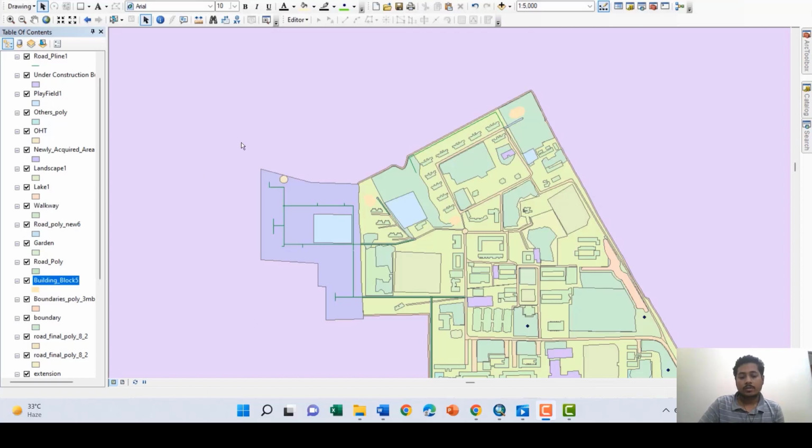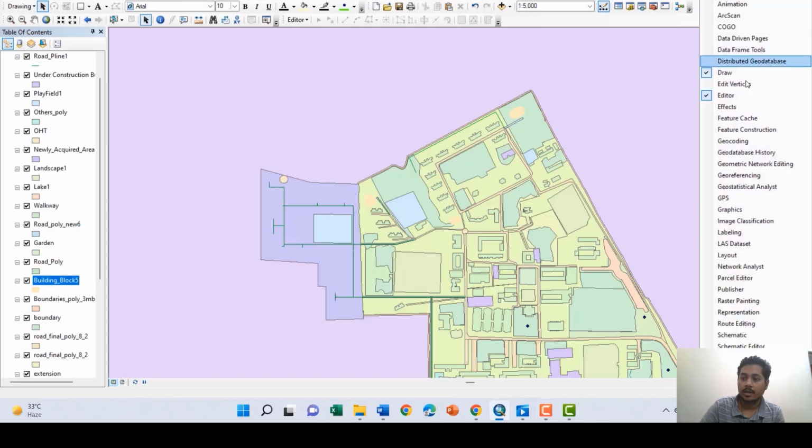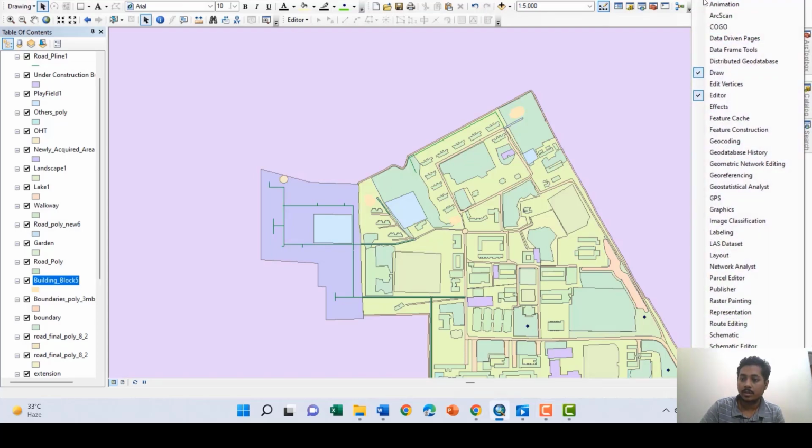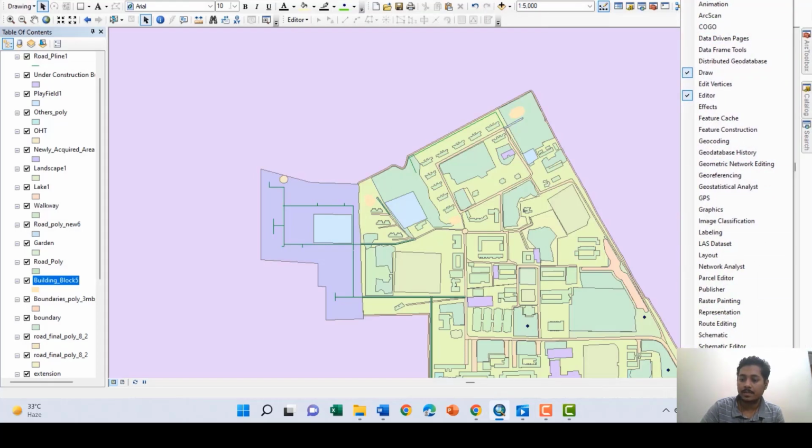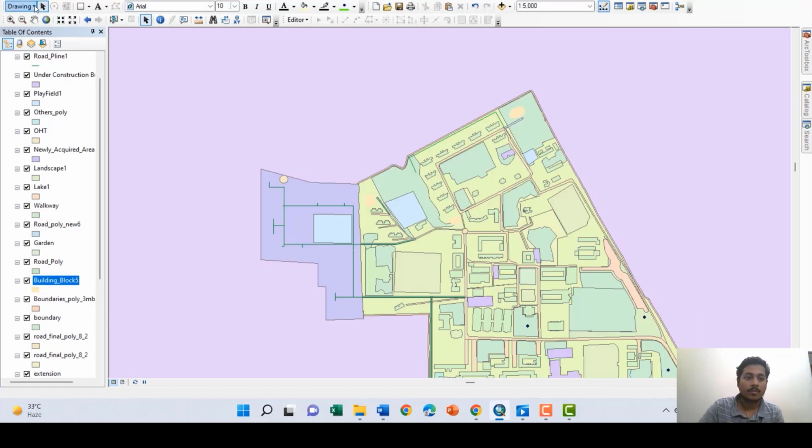Now if we want to add new features in our shape files, for that we have to open the drawing tools. For that we have to go in here again in the tools bar. We right click on the blank space, and here we will find the drawing option, and tick this. I have already ticked this, so here is my drawing. From here I have selected this.